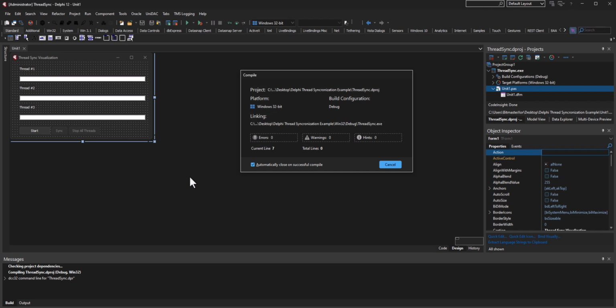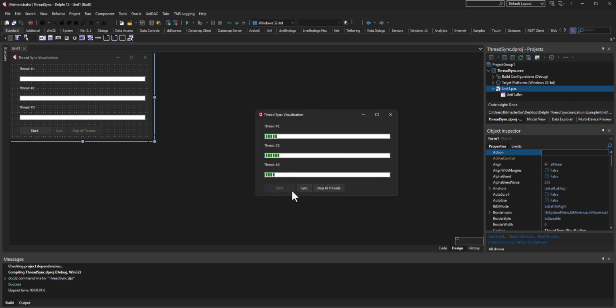But if you run it again, you'll see if I start it up, they wait at 25% for the T event to be triggered. So we synchronized them by clicking sync, and it triggered the event so they could all continue to the next portion at 50%. And if we sync again, they synchronize all the way to 75%. And if I click it again, they run all the way to 100 and they're finished.